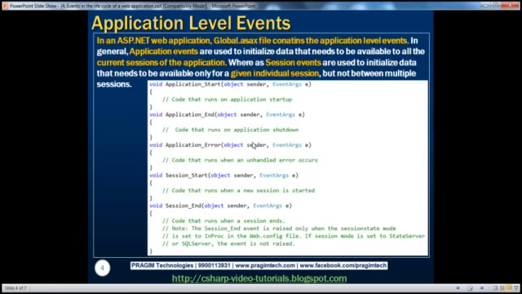In fact, in real time, we actually use application underscore error to handle unhandled exceptions and log them to a database or to an event viewer. We'll be looking at an example of that in a later video session when we talk about exception handling in ASP.NET. Session state, when does session start? When does this event get fired? Whenever a new user visits your application, whenever a new session gets started.